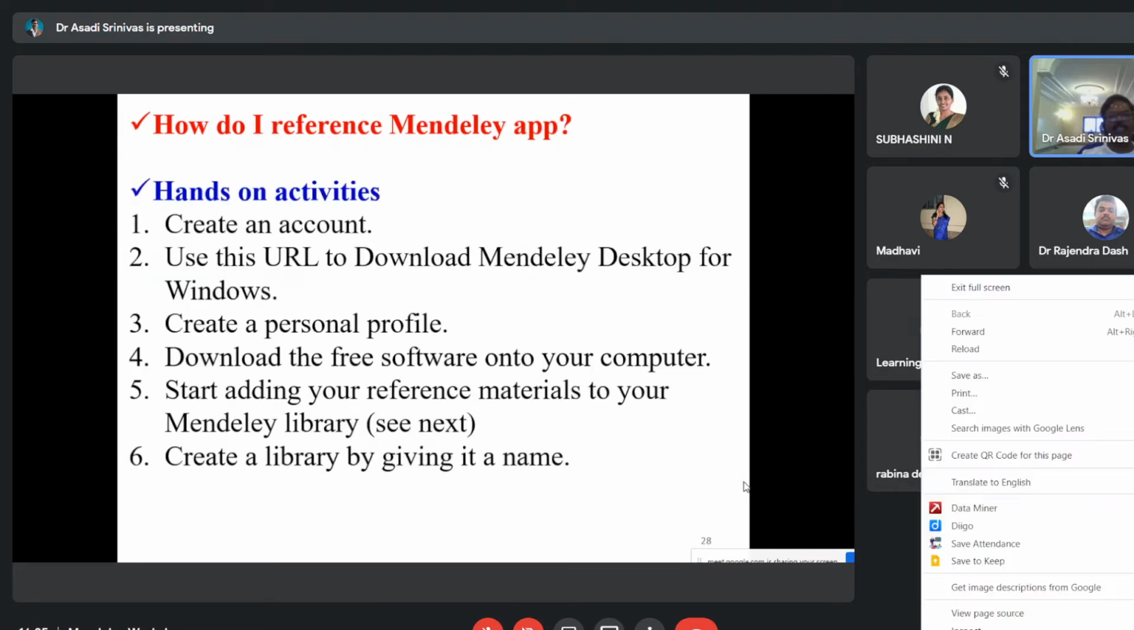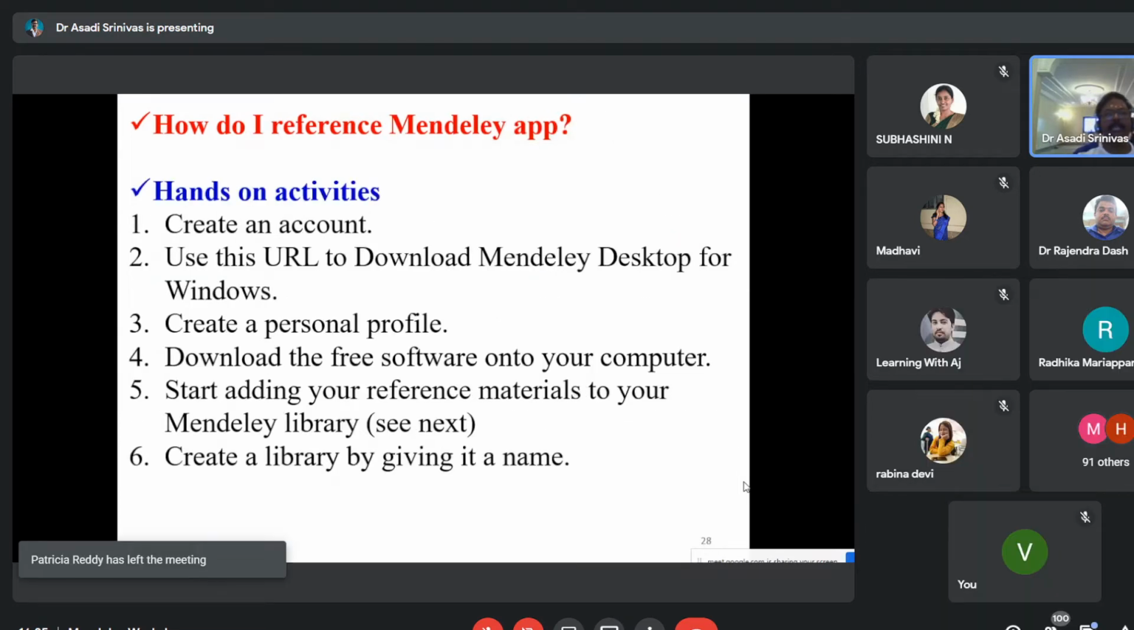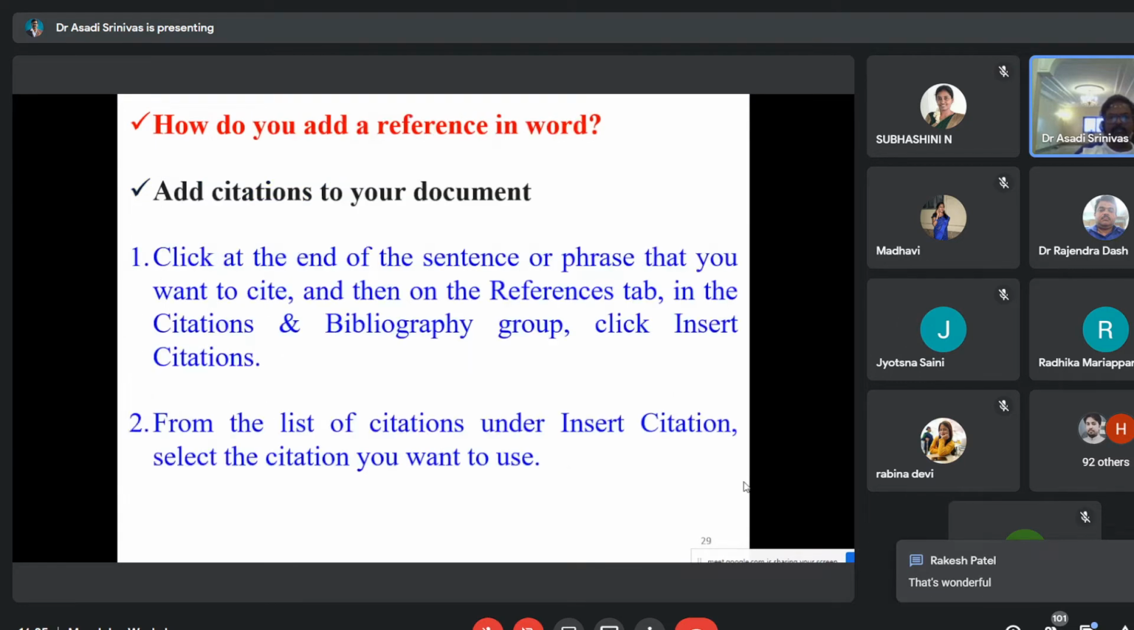Then how do I reference with the Mendeley app? In order to make a quality research article, you can choose the Mendeley app, which is also available. For hands-on activities, you need to follow these steps: create an account, use this URL to download Mendeley Desktop for Windows, create a personal profile, download the free software onto your computer, start adding your reference materials to your Mendeley library, and create a library by giving it a name. So how do you add a reference in Word?